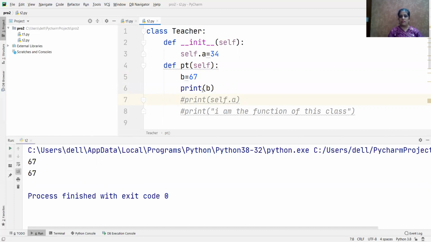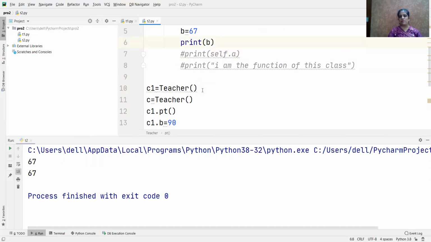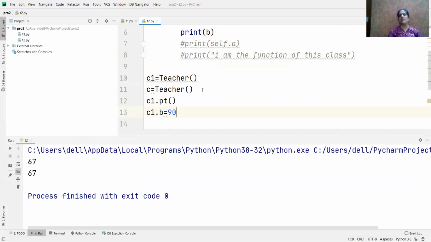हमने इस PT को कॉल किया यहाँ पे नीचे, C1 से कॉल किया, फिर मैंने C1 में B की वैल्यू 90 कर दी. What was earlier? It was 67. Now I have made it 90. तो ये इसको यहाँ पे चेंज नहीं करने देगा. For this, I have to declare this variable in your init method.